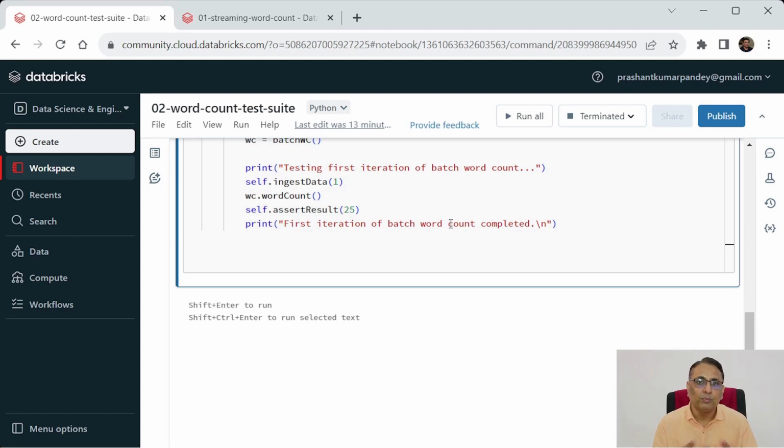So at least 2, but best is to test 3 iterations. So you know everything is working up to 3 iterations. So it is expected to work beyond that also. So let's do the second iteration.